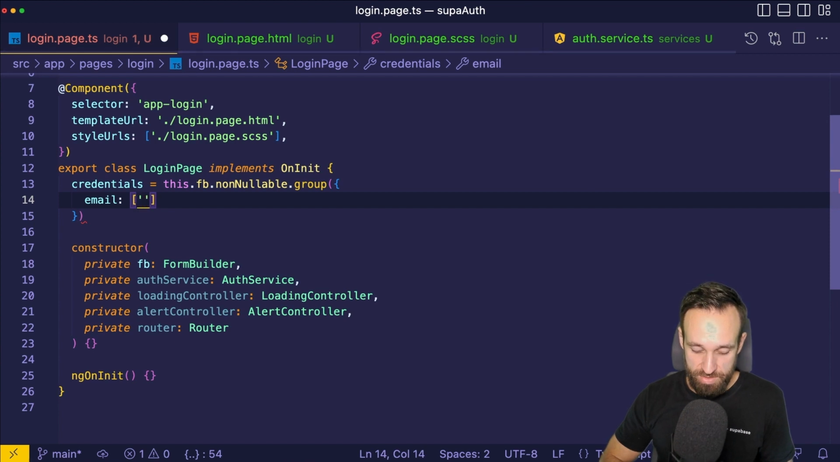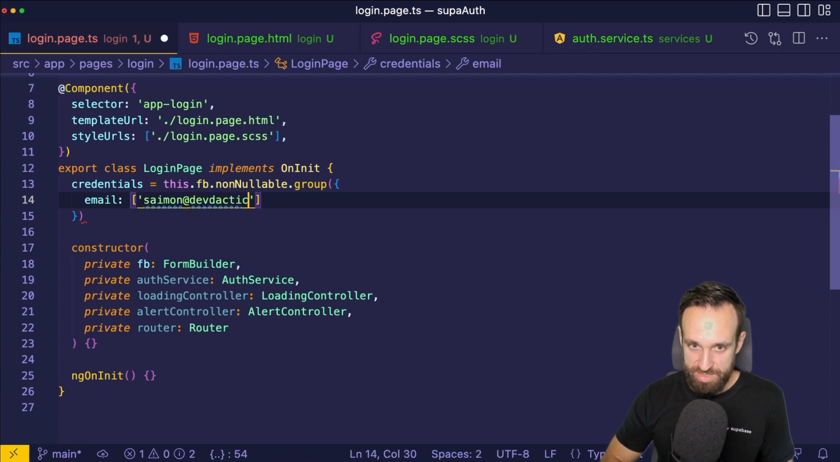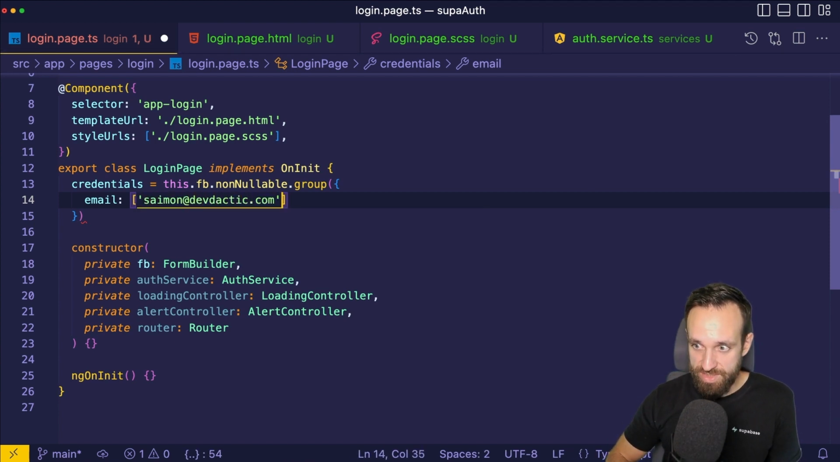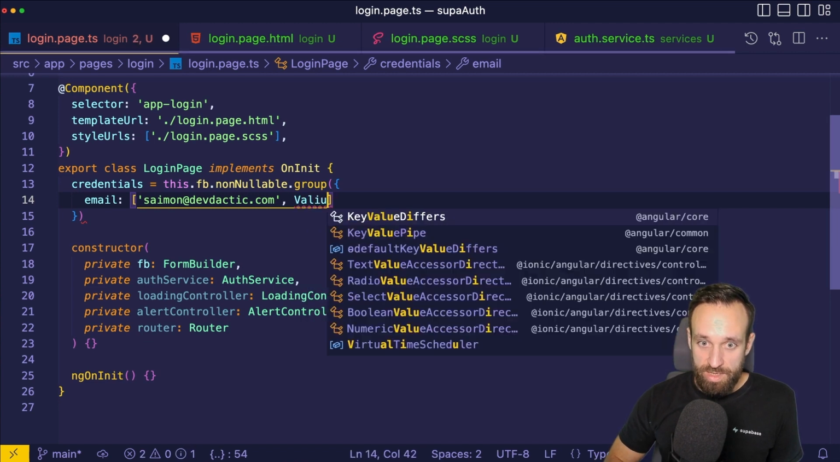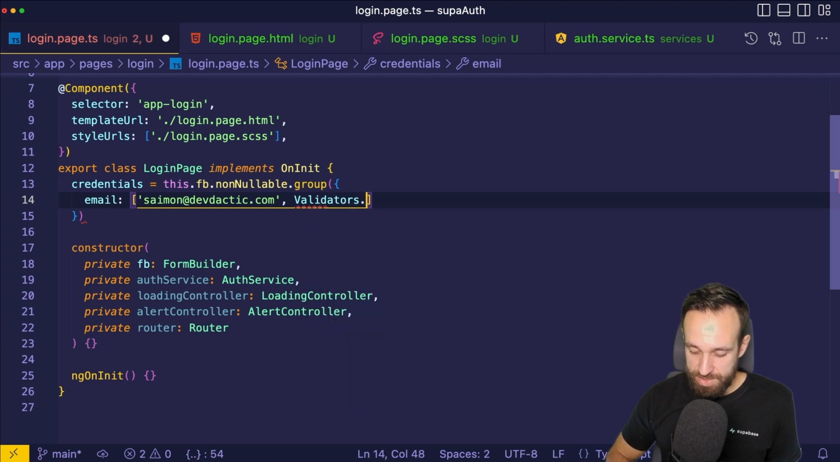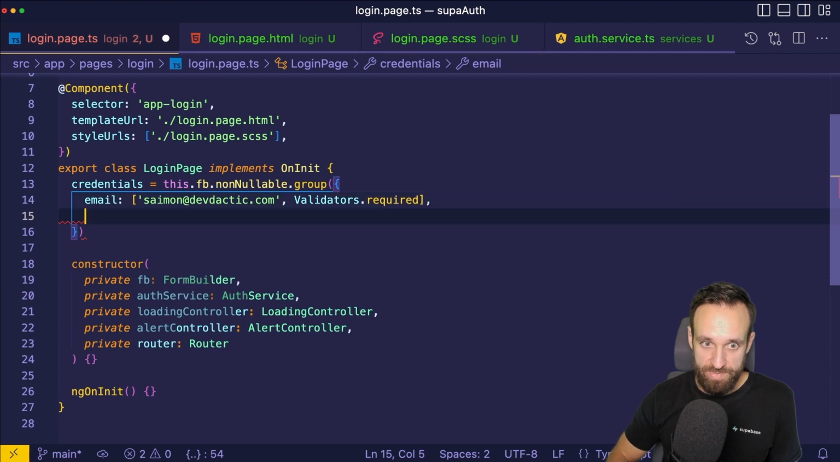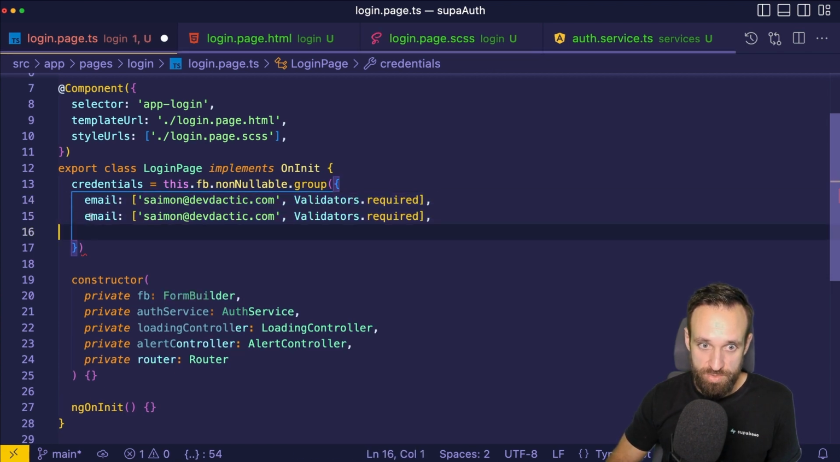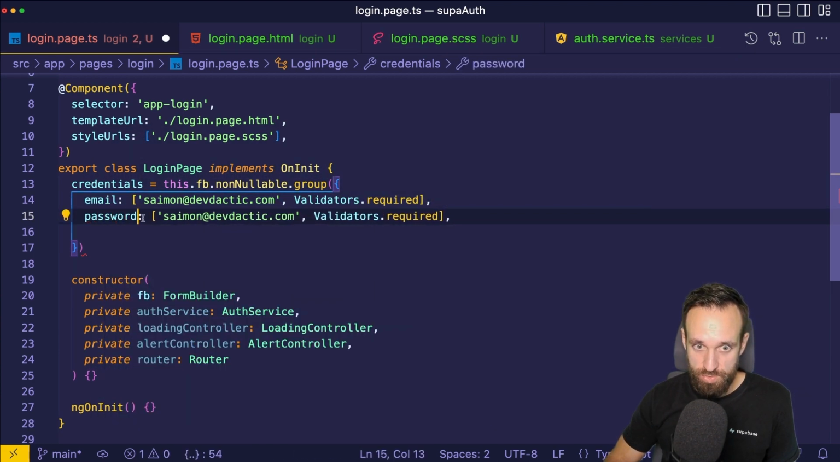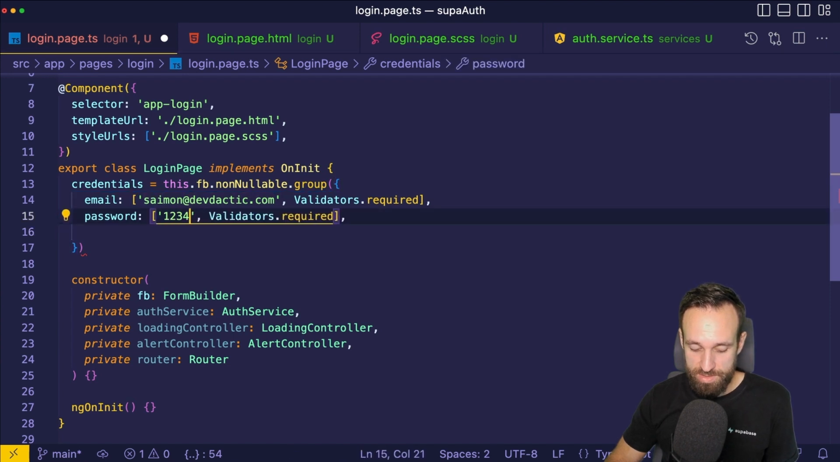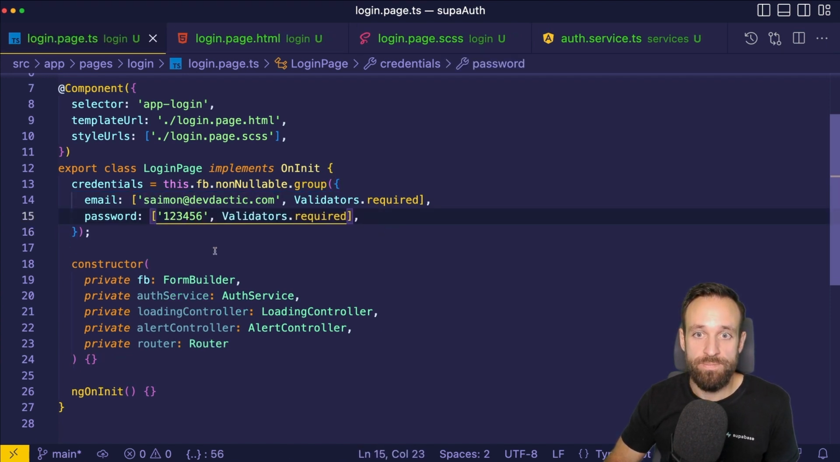So let's say I'm gonna call this simon@devdactic.com. I'm just gonna give this the default value. And of course, Validators.required. And we're copying this over. Password, let's just use something, and then required. Okay, this is our form.